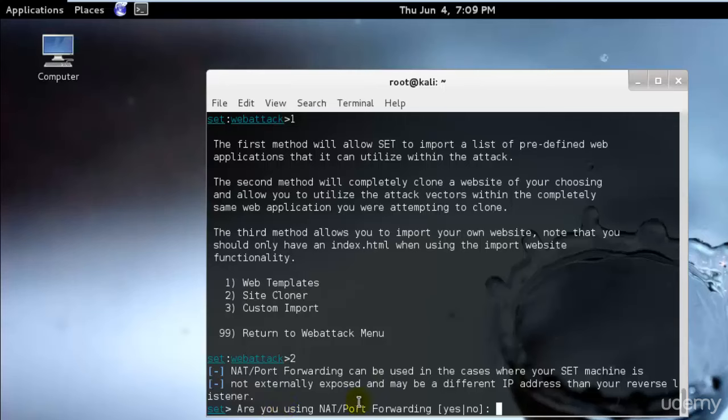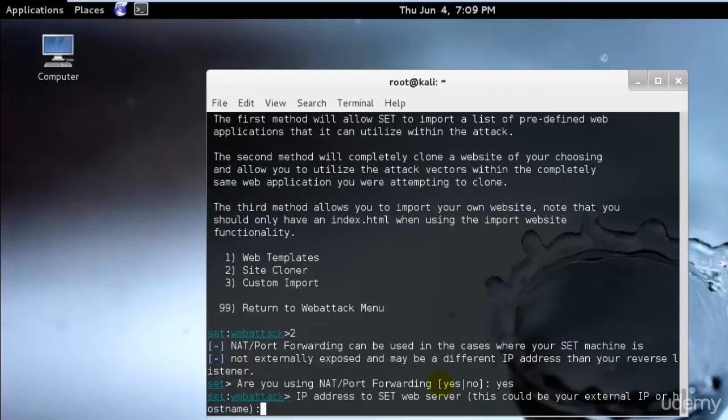Are you using NAT or port forwarding? Since I'm inside Kali Linux, I'll have to select yes. If you're directly on your machine, then you can straight away select no. And IP address to set web server.